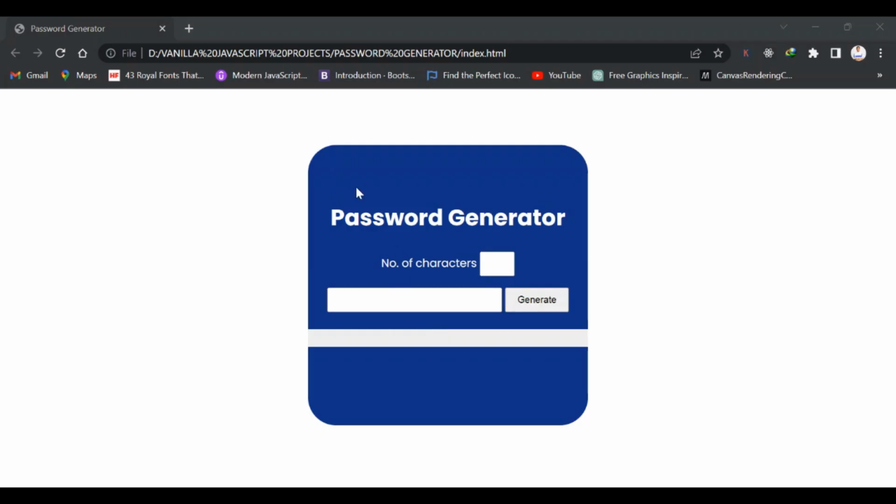Hello guys, welcome back. So today we're building this password generator. I want this to be a very quick video. The last video I did was an hour plus video, and I know that's a pretty long video for some people. So this is going to be a very short video.